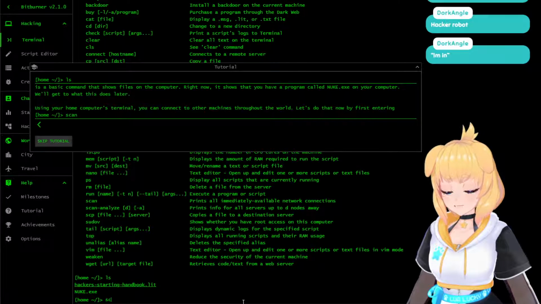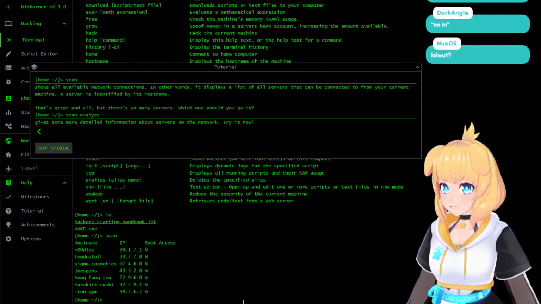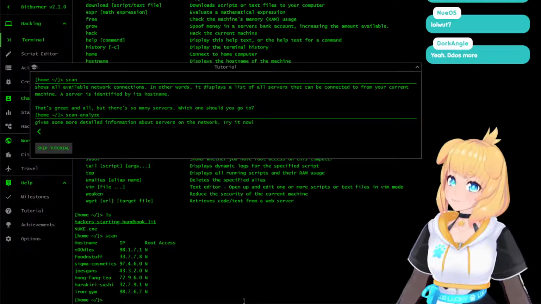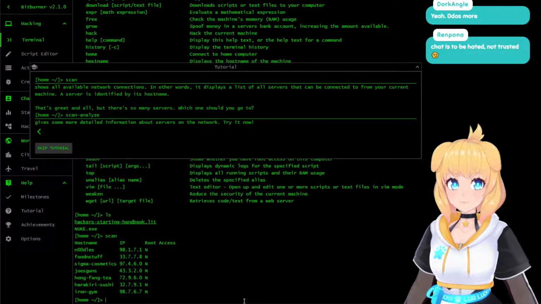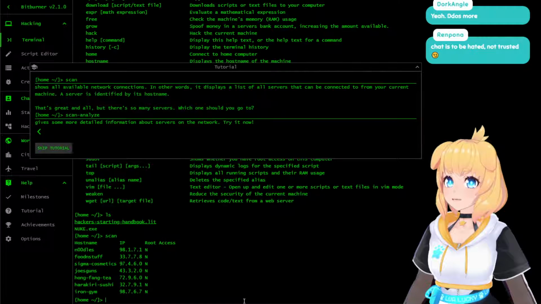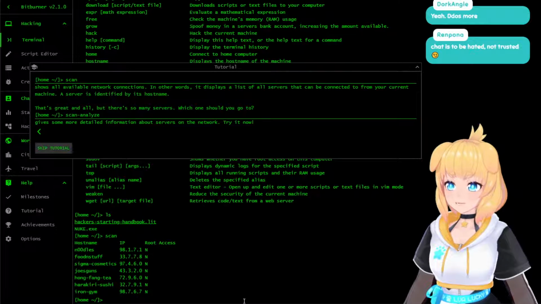Oh, it's wheel hacking. This is for wheelies. Shows all available network connections. In other words, it displays a list of all servers that can be connected to from your current machine. Chat is to be hated, not trusted. A server is identified by its host name. That's great and all, but there's so many servers. Which one should you go to? Scan-analyze gives some more detailed information about servers on the network. Try it now.